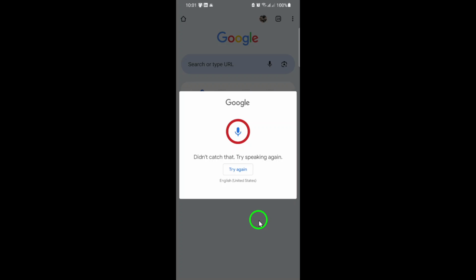Just speak clearly into your device and say what you want to search for. Chrome will instantly process your voice and display the search results on your screen. Voice search is especially useful when you're on the go, multitasking, or just want a faster way to look things up. You don't need to type, just speak and let Chrome do the work.